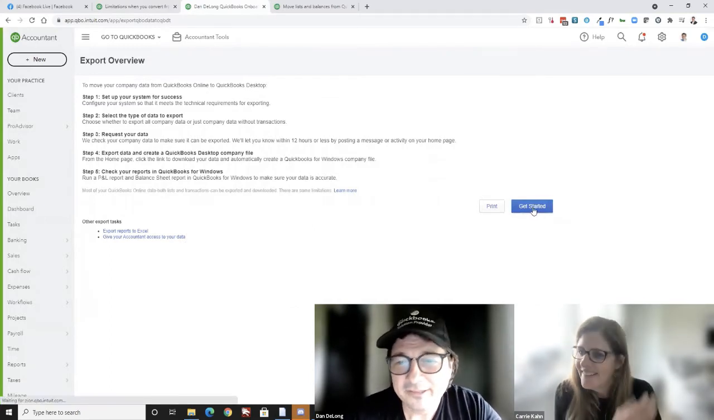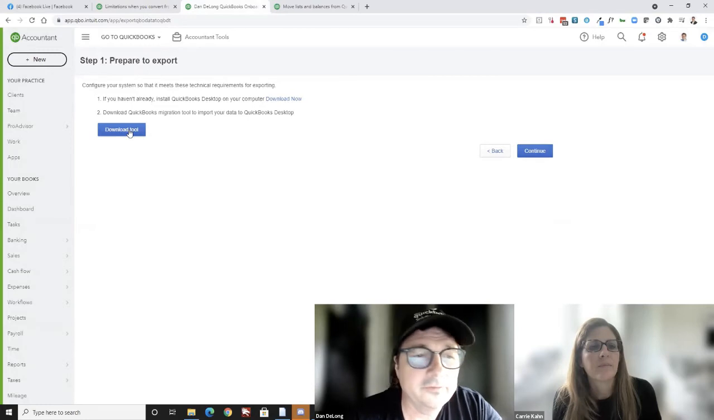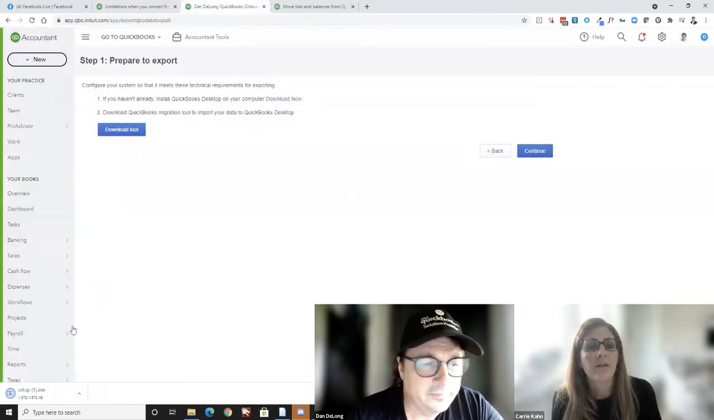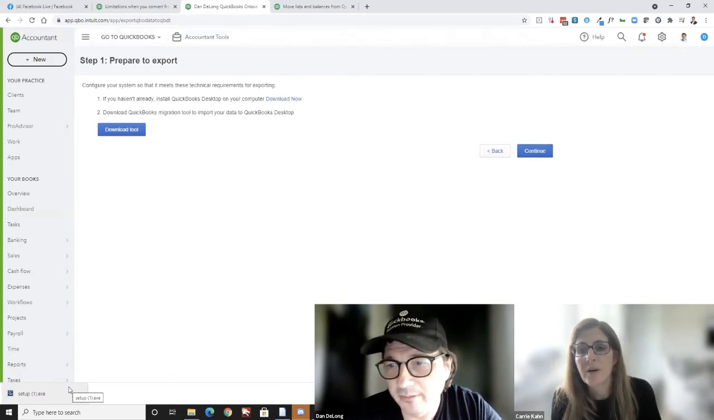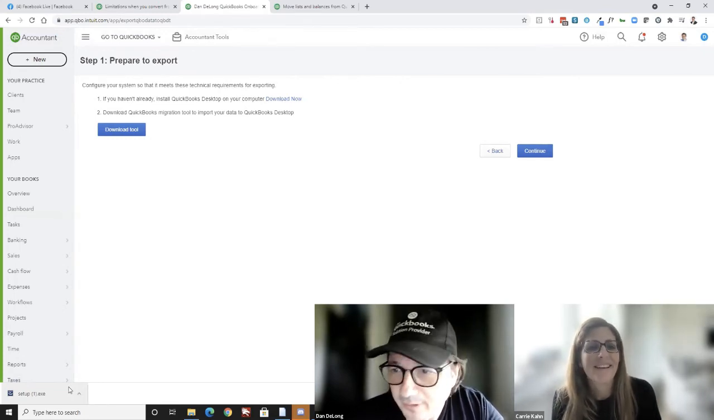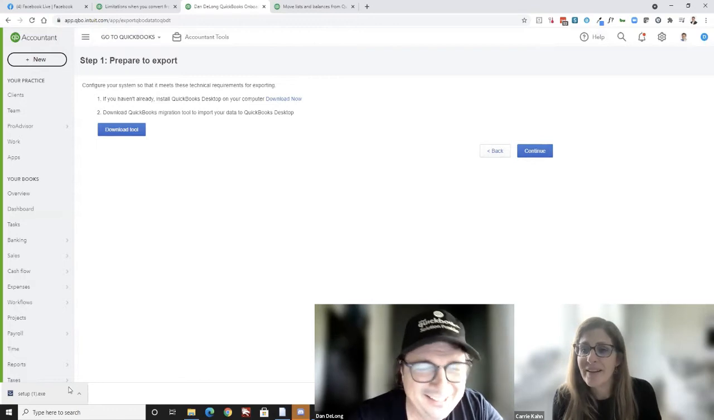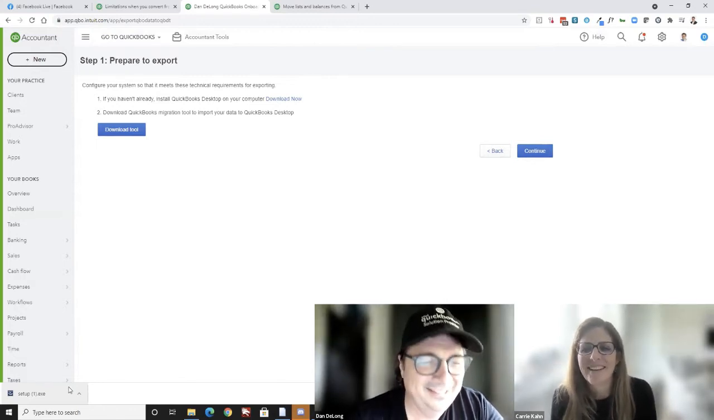All right. So when you get started, the first thing to do is download a tool, right? This is the new part. You have to download a migration tool. Can this download on a MacBook? No, it's Windows only, because you're only going to be converting to QuickBooks for Windows. Right. So I can actually show it now because I'm using a Windows machine.